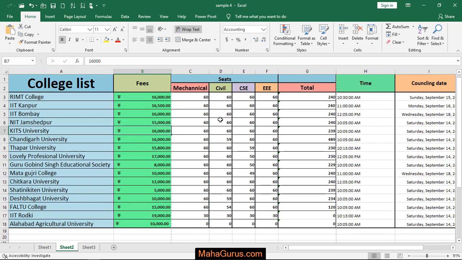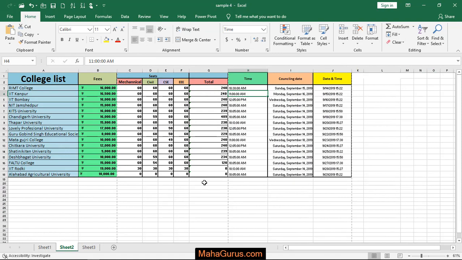So in this tutorial, we're going to learn how we can have a page break preview in Microsoft Excel. As you can see here, we have a sample project with the name of the college, the fee structure, the seat availability, the total number of seats, and the time and the date they're having the counseling. This is currently in normal page view. There's nothing but a dotted line which represents the page split.